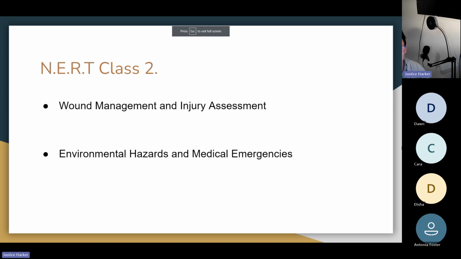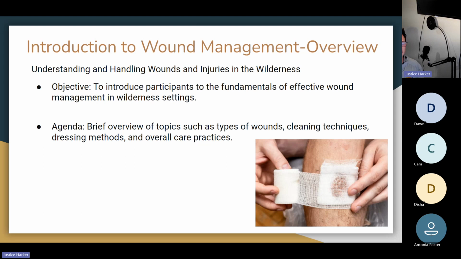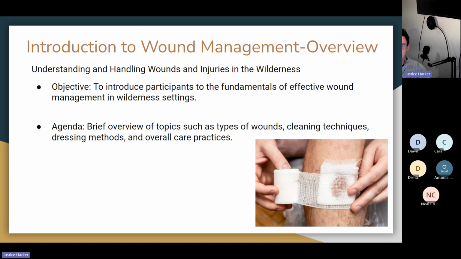So class 2, we're going to go over wound management and injury assessment. And we're also going to go over environmental hazards and medical emergencies. Okay, so introduction to wound management. Basically, we're going to understand what handling a wound out in the wilderness looks like. We're going to go over fundamentals of effective wound management in the wilderness. And briefly, we'll go over wounds, cleaning techniques, dressing methods, and overall care practices.